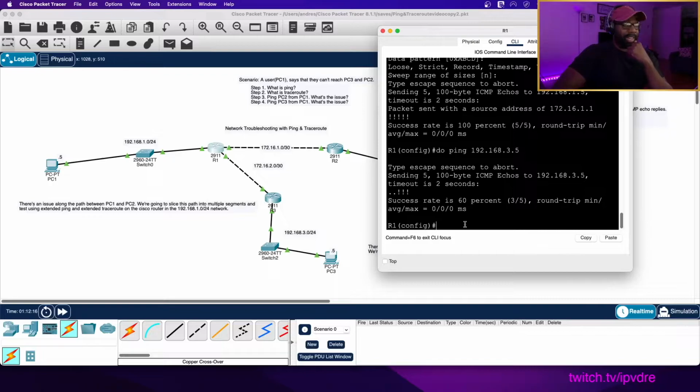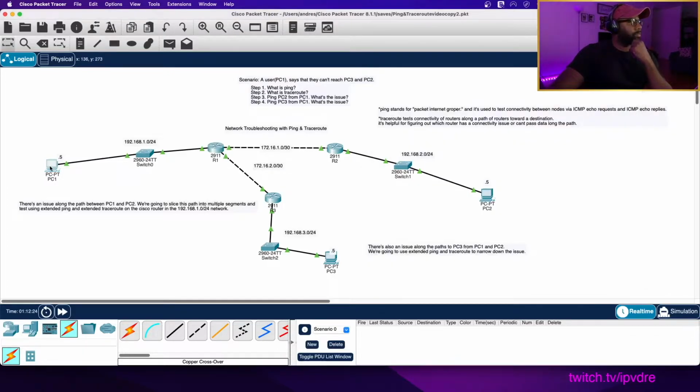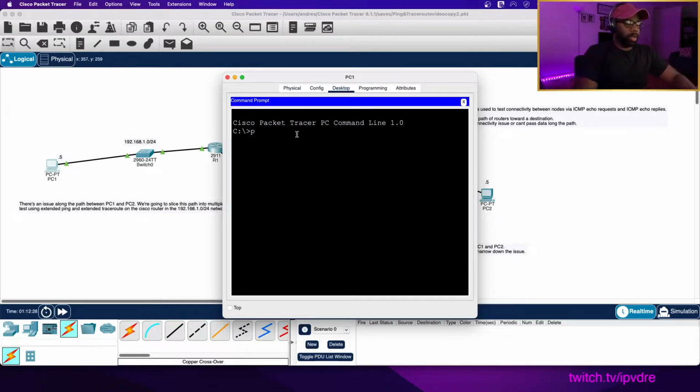Success. Why did it get success? It's supposed to be, I don't know. It's getting success. Oh, it's from R1. Wait, let's do PC1. I think that's initially what I wanted to test. Let's do ping 192.168. But it's getting reachability. I guess I screwed up the lab because that's not what I wanted to do.